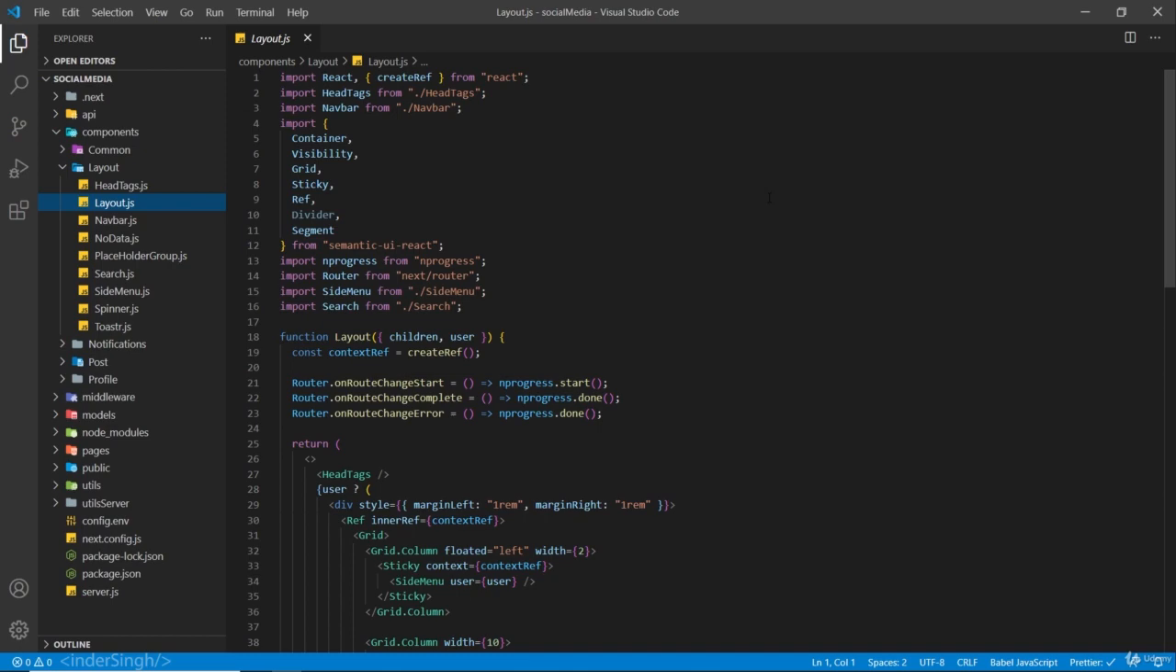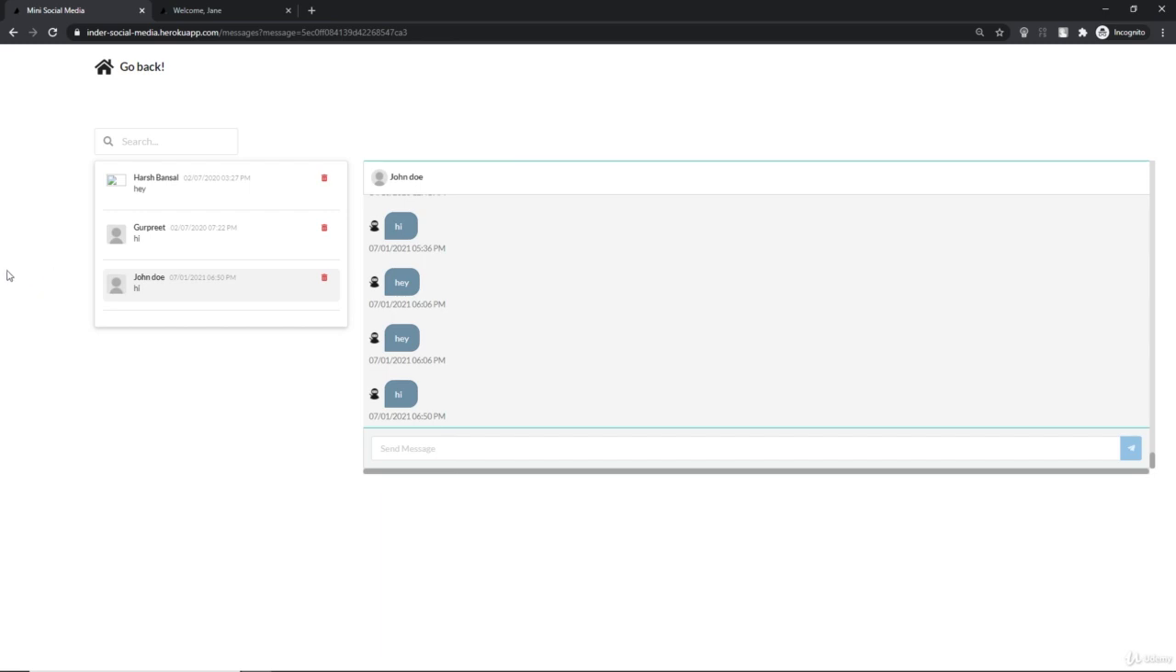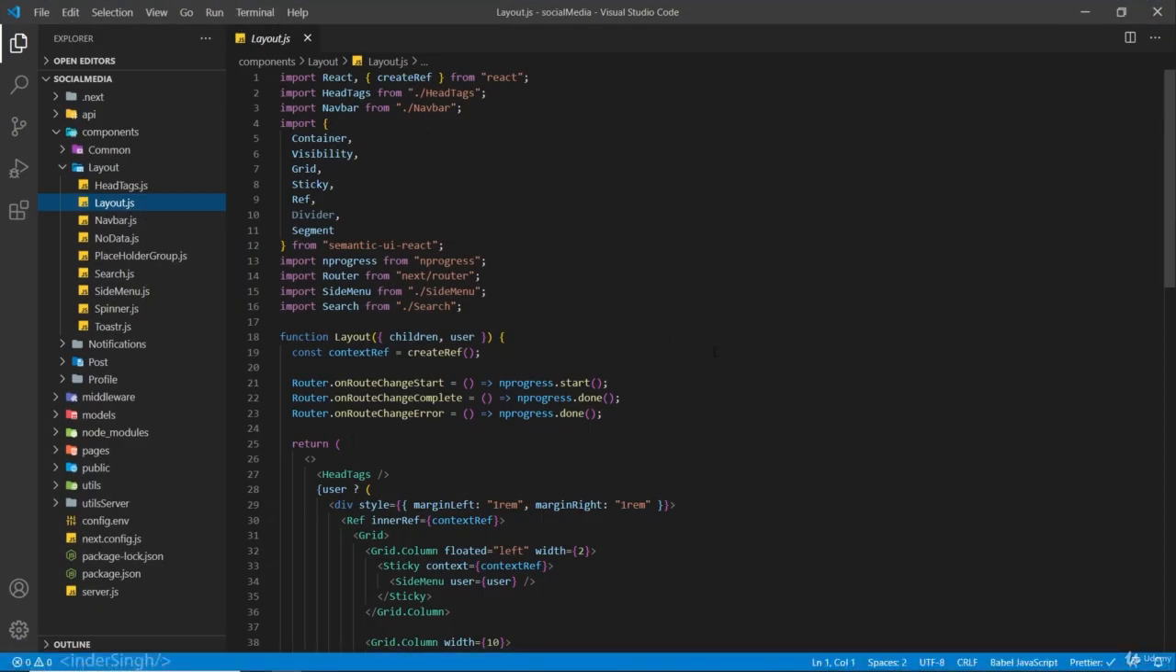Now for the layout for the messages page, if we go to the deployed version, you can see we do not have any side columns here, side menu, and also we do not have any search column here. So we're going to remove that on the messages page. So for that, inside our layout.js, we are going to import our useRouter hook.